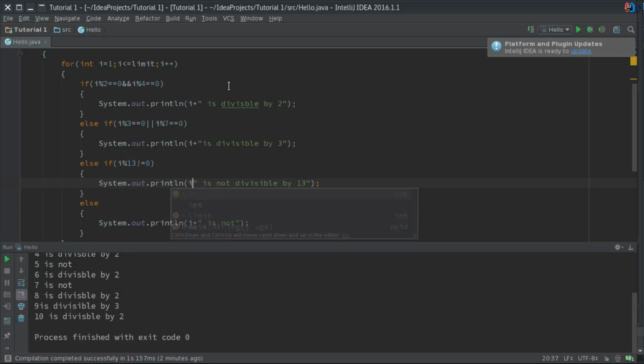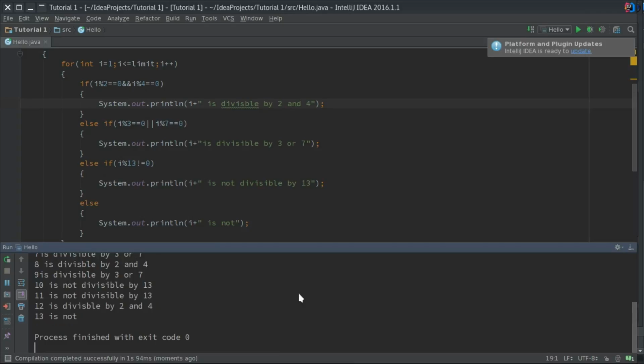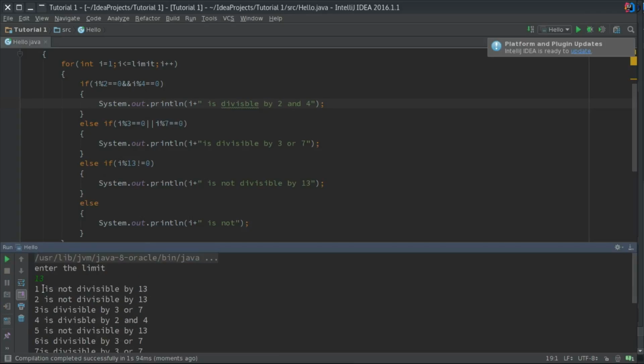And we are going to move this over here. This is divisible by 3 or 7. And this is divisible by 2 and 4. Okay? So we'll quickly run it. And I'm going to type 13. So see, 1 is not divisible by 13, 2 is not divisible by 13, okay?